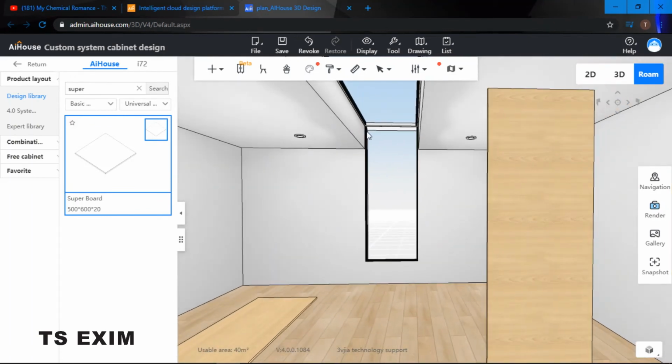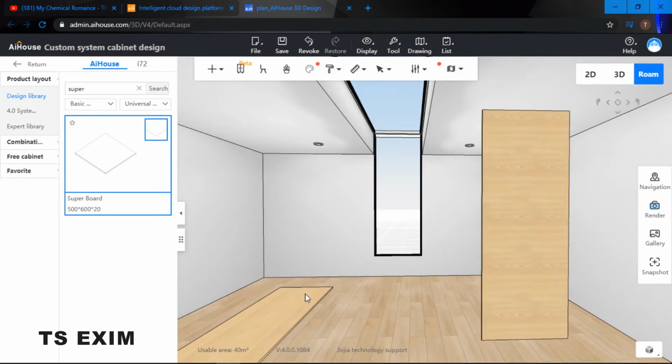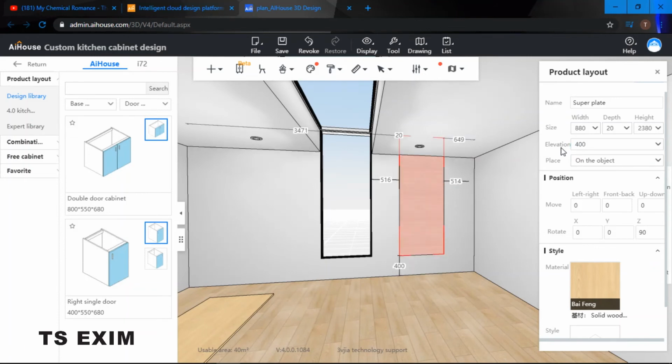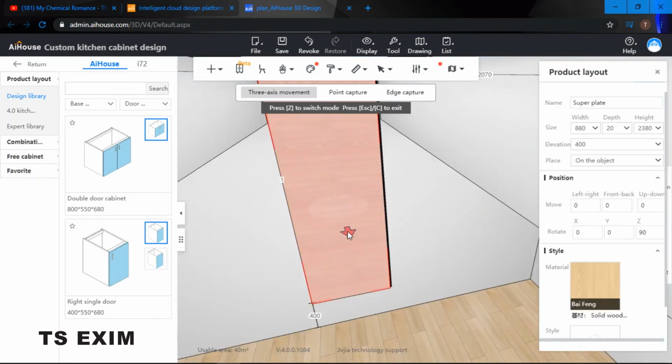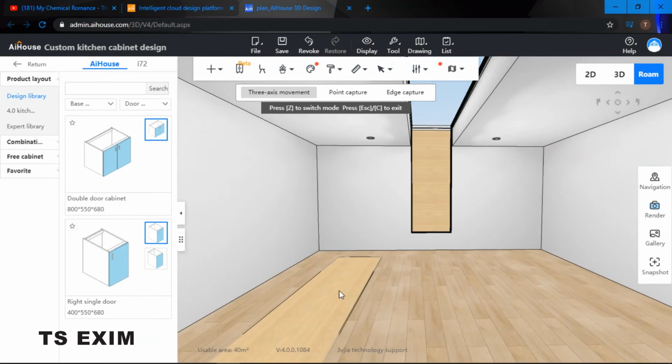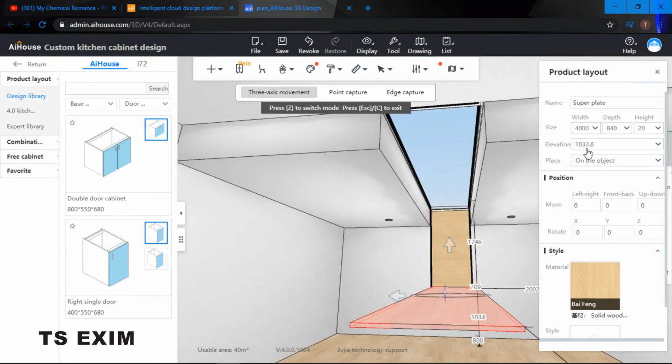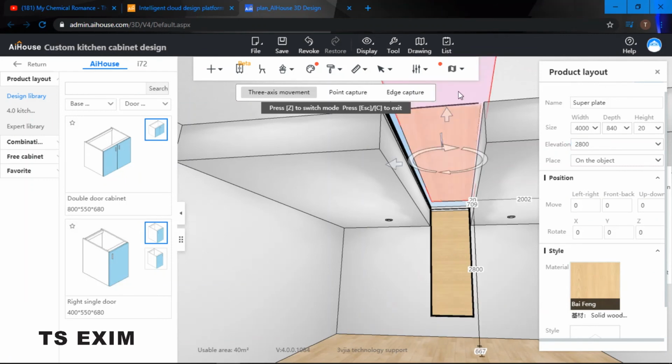Next up, we are going to put in the mirror. For the mirror, we are going to need superboard as well. As you can see, these two superboards. I've already done the sizing, so all I need to do is adjust the position. Adjust the elevation, and we can adjust it into the center. Now we can slowly drag and push it in, just like that. And for the ceiling, the same thing. I've already done the size of my window, so all I need to do is drag up to 2800, and then we can manually adjust.